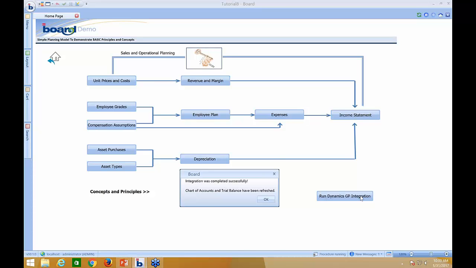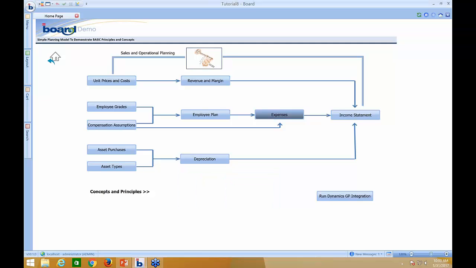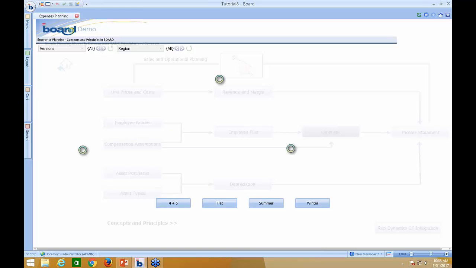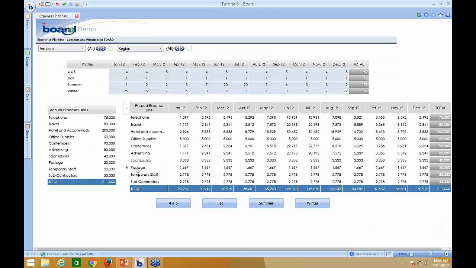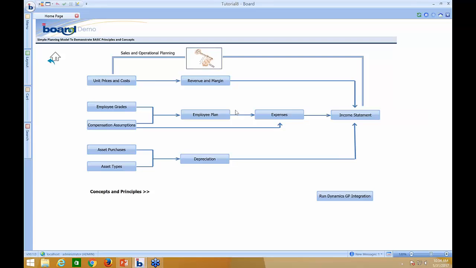It could be on a nightly basis or an on-demand basis, such as what you saw here when I clicked the button. So the integration was complete, chart of accounts and trial balances have been refreshed. So now any new accounts that may have been added will now show up in my budgeting template. So for this department, I might have maybe a postage account was added where it wasn't there before. So this is definitely being able to set up key pieces around your budgeting cycle.